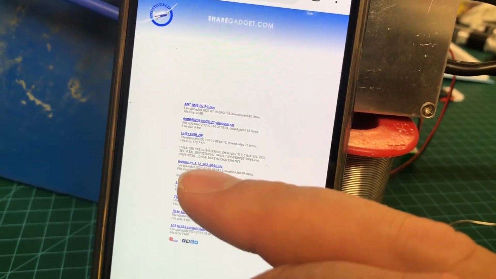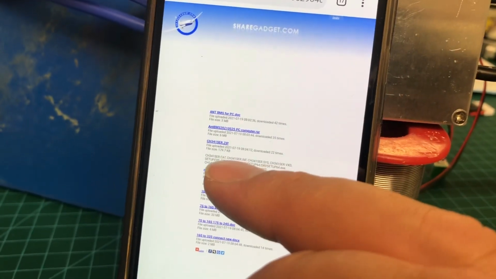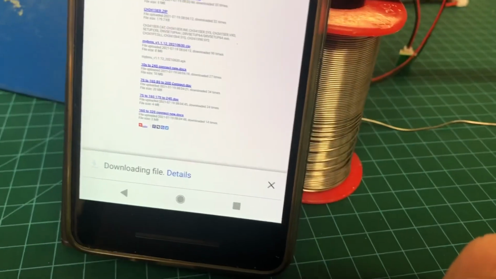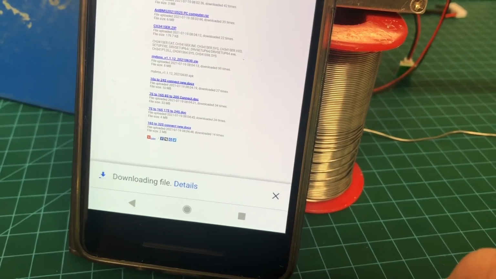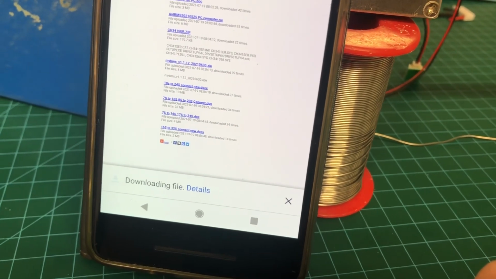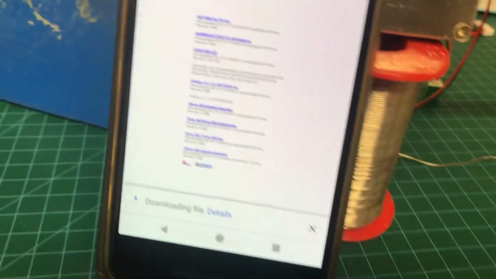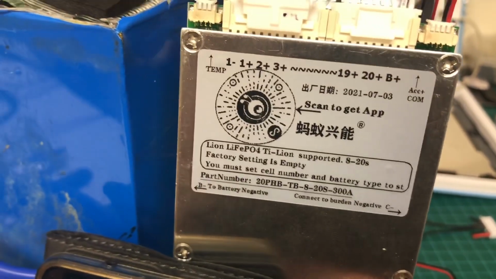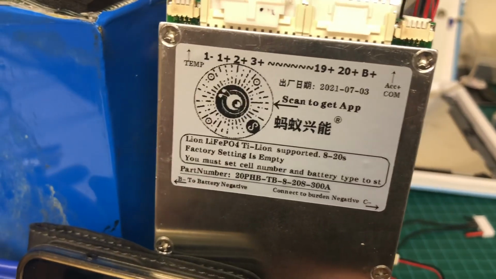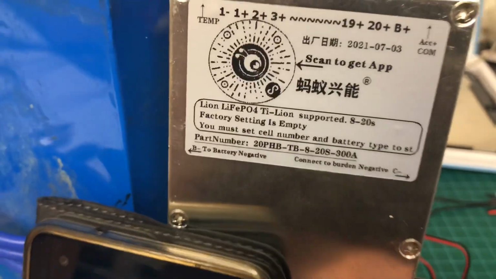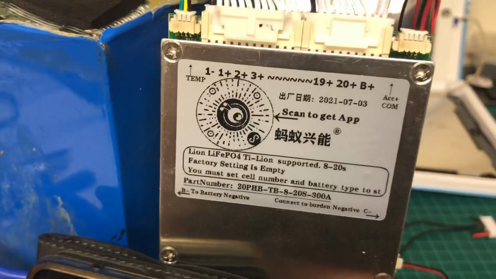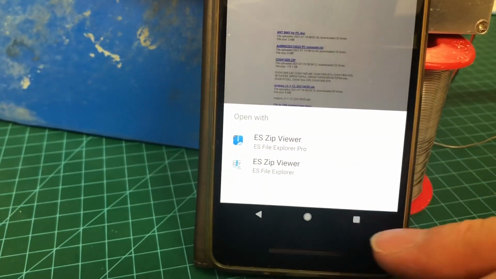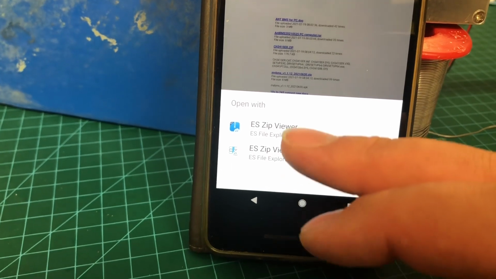Let's do it. Looks like MyBMS. It's just downloading. Oh, it also doesn't work with, it shows you the values, but VBMS can't set the values on these new BMSs. Right, let's open this. No idea.